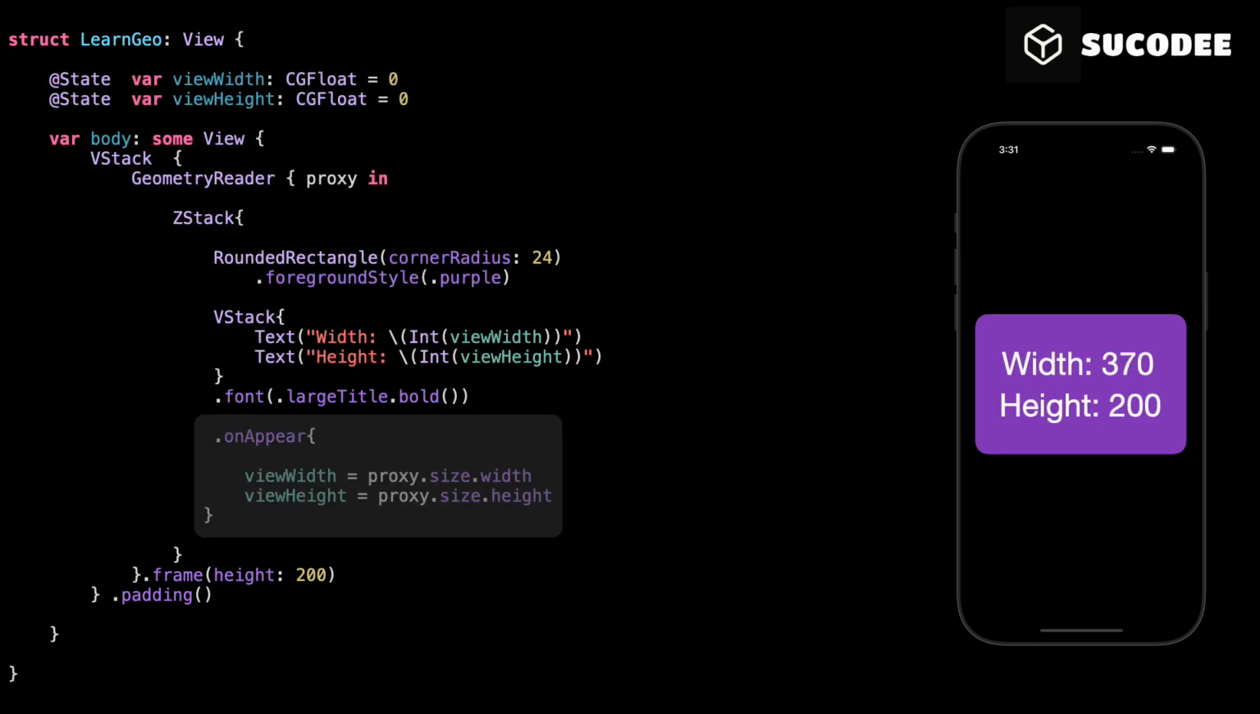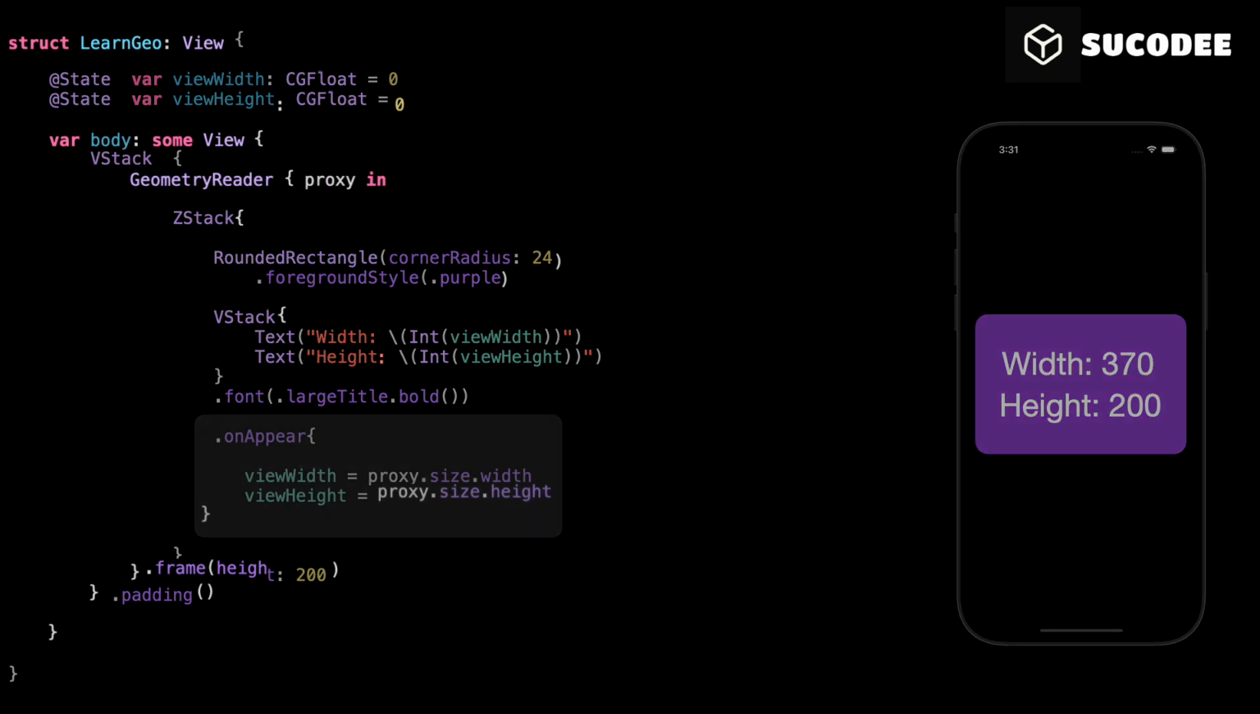Now here's the important part. We're using something called onAppear, and here's what that does. onAppear runs a block of code once, right when the view shows up on the screen. In our case, we're using it to grab the size from the proxy and store it in our viewWidth and viewHeight variables. That way, we keep those values even after the view finishes rendering, and we can use them anywhere else in our layout.